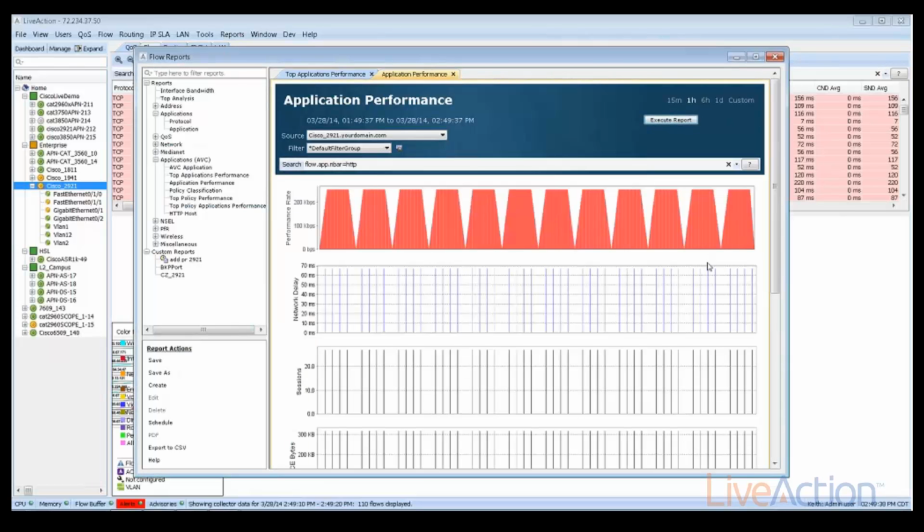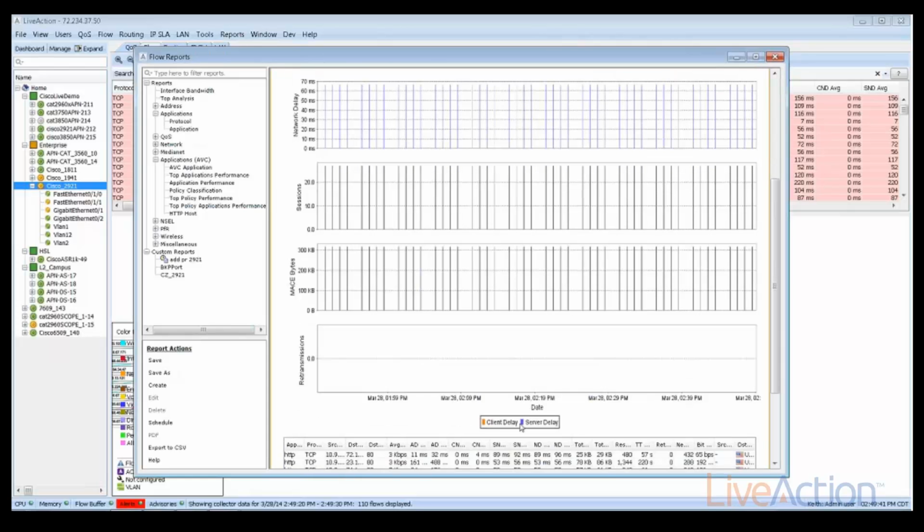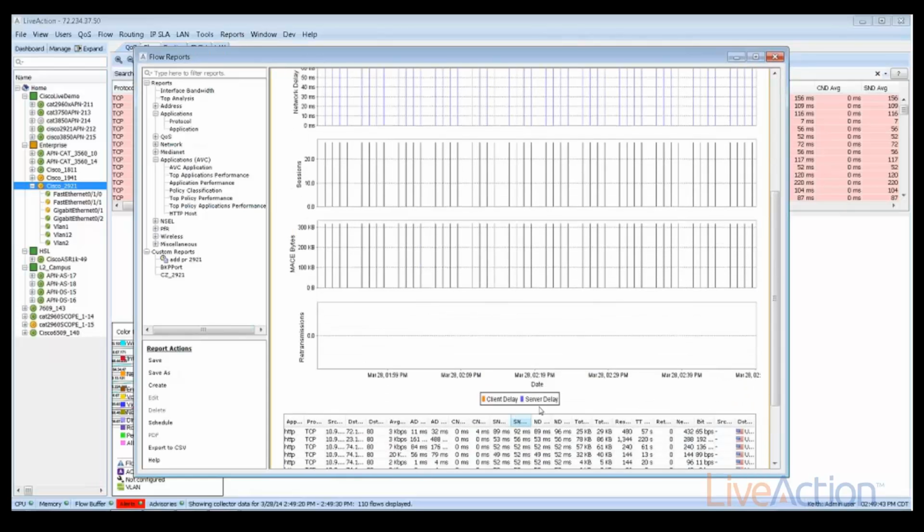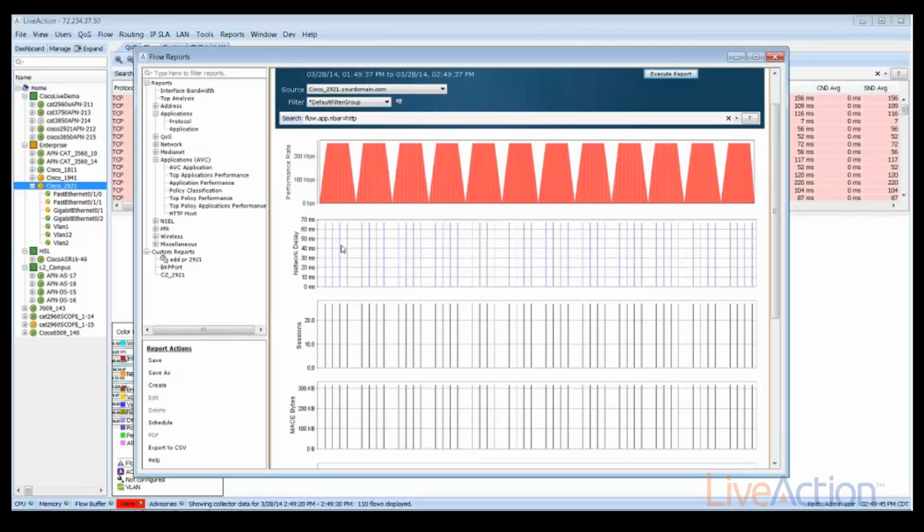As we see in the report, client delay is amber and server delay is blue. Notice in the graph, we can instantly see where the delay is for this HTTP application. So it's easy for us to recognize, using AVC application performance, where problems may lie, very easily now by using the new flow template that's available from Cisco in the ISR G2 devices.